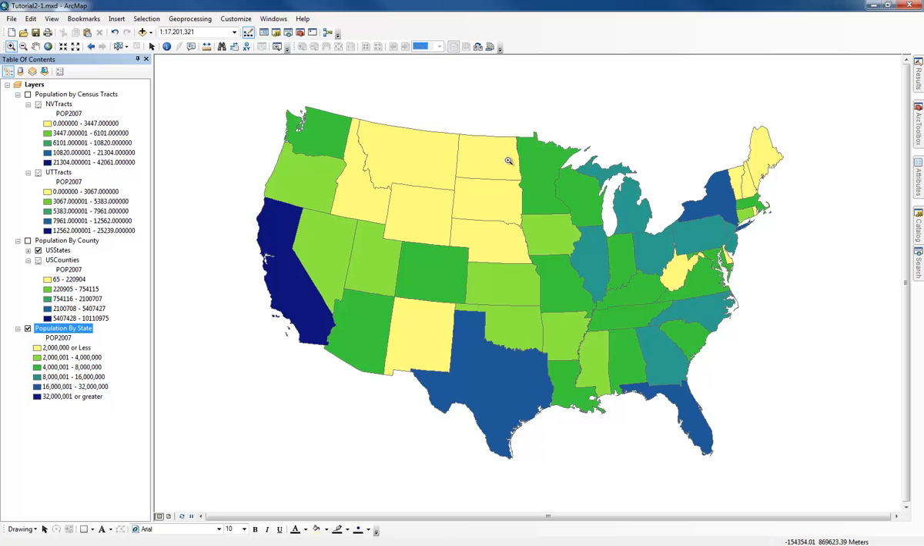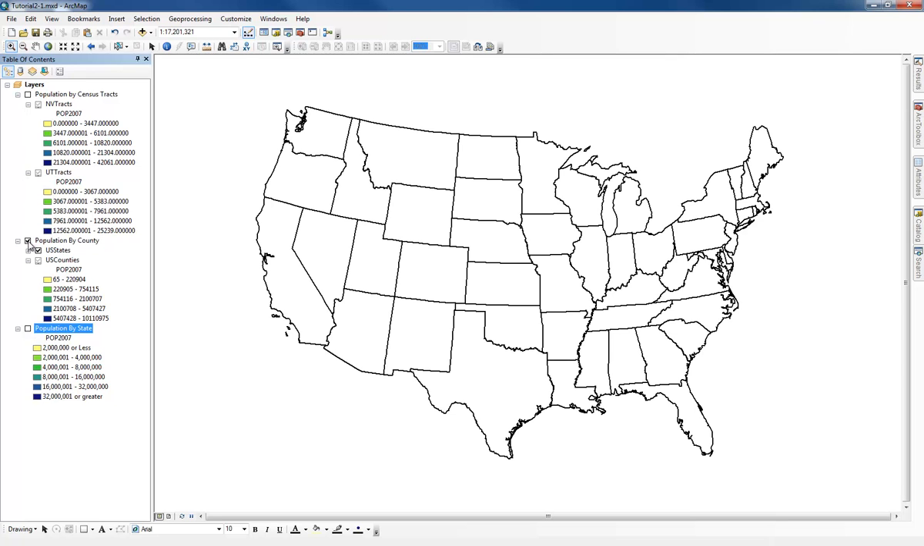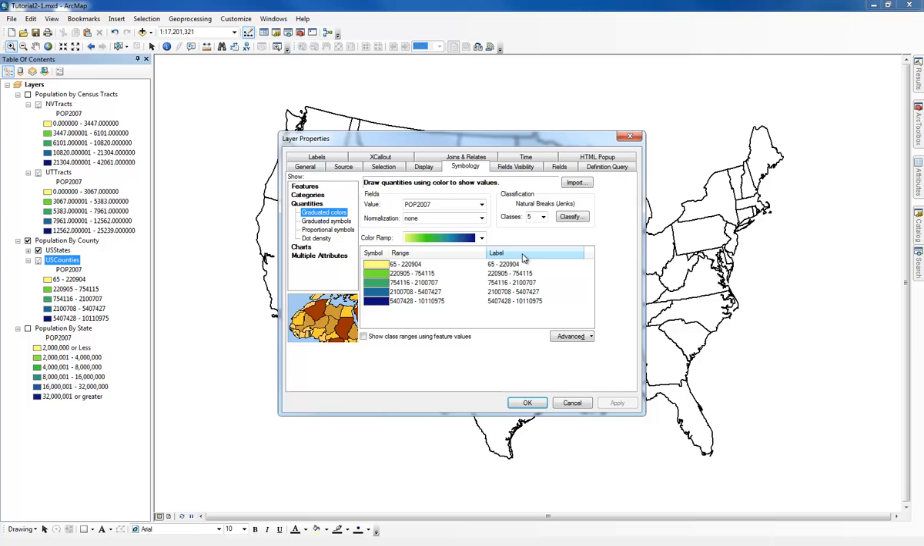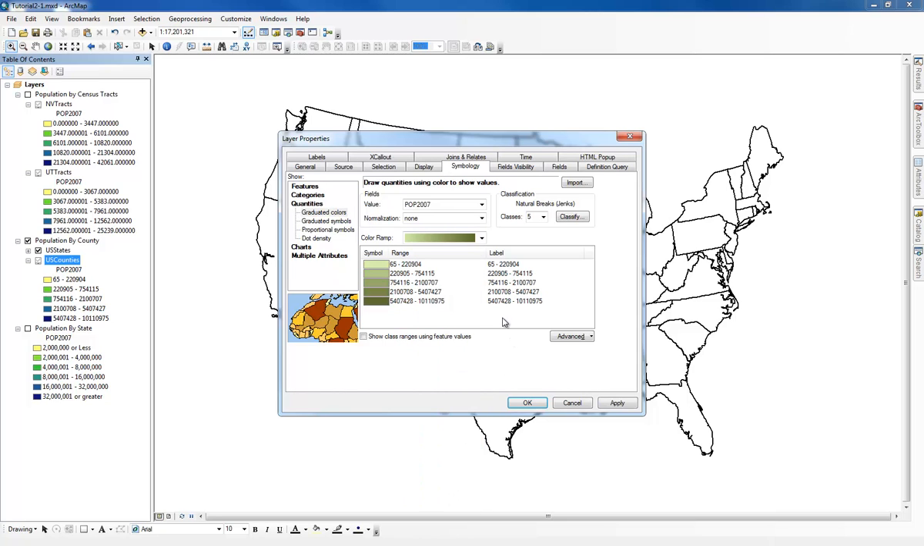So what we do right now is turn the population by state layer off, and I'm gonna turn on the population by county layer, and I'm gonna right click on US counties layer, go to properties. I'm gonna click on color ramp right here, and scroll down to the last color ramp. Okay, fine. And I'm going to classify these.